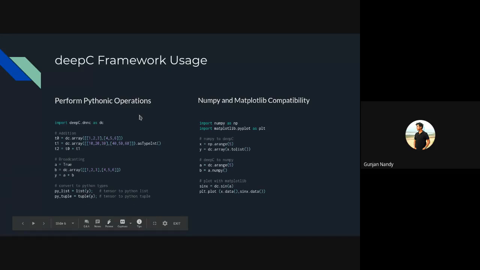Moving on to the NumPy and matplotlib compatibility, which you will be using a lot. Let's declare a variable, an array of 5 variables from NumPy, and we are converting it to a deepC tensor by dc.array. x.tolist is a NumPy method which converts this to a Python list, and we are taking that list and converting it to a deepC array. Now this is the NumPy to deepC conversion.